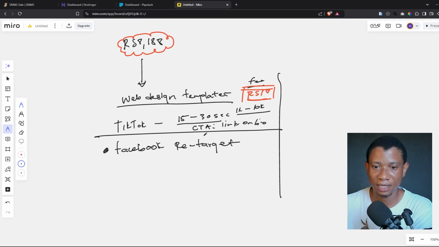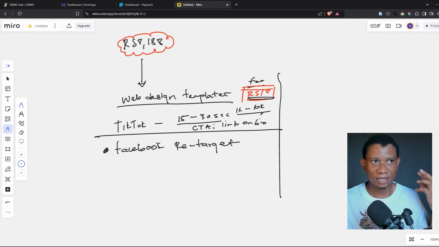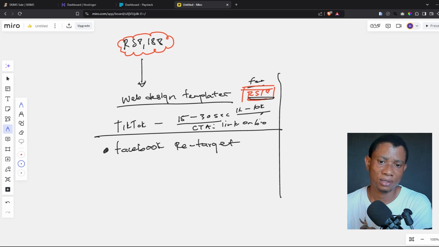So link in bio, that's where I put it, and I send them there to get the template. Then they find that the template is like 500 and it's within a certain niche. For example Skims, if I do this, I know it's going to go viral and sell, right? So basically I get to retarget.